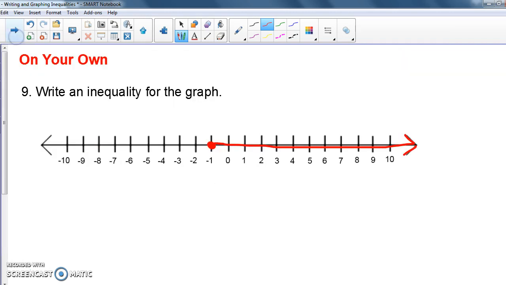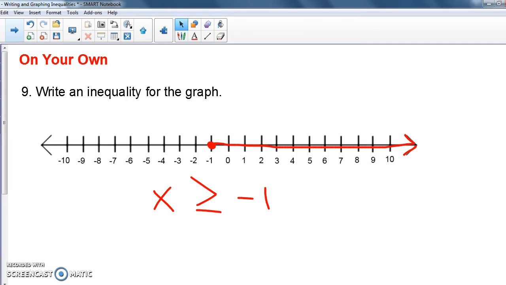Okay, I want you to do one more on your own. So pause the video here, try this one, and then check your work. So it says write an inequality for the graph. I'm going to go ahead and put an X. It looks like the dot's on -1. I'll put that there. And then I see that it's going to the right, so that's got to be greater than. And it's filled in, so that's greater than or equal to. All right, go ahead and check your work. Feel free to go back in the video and check anything else you need to.